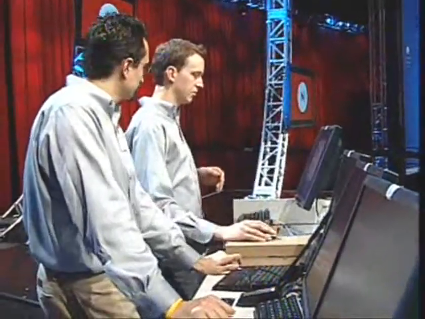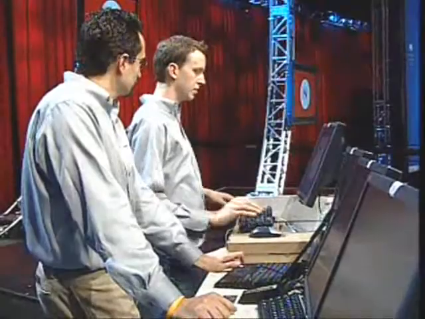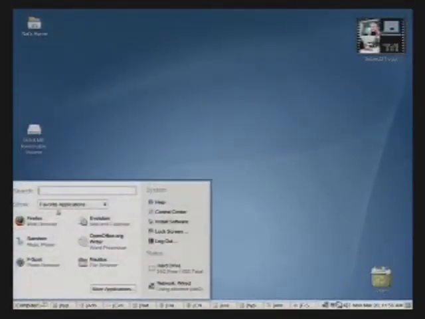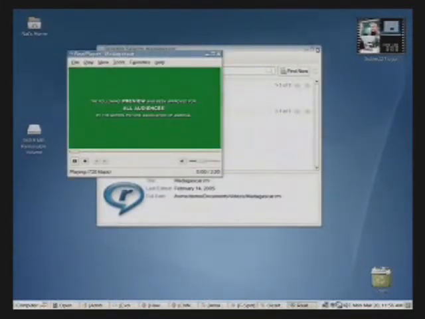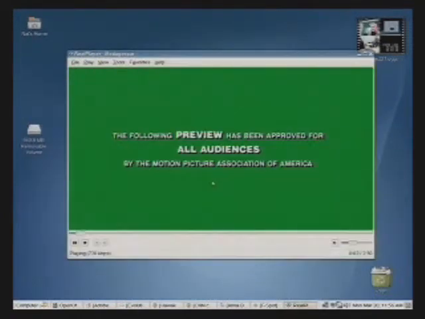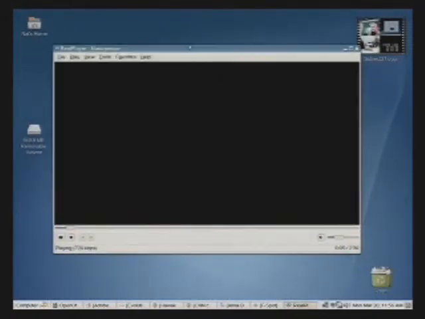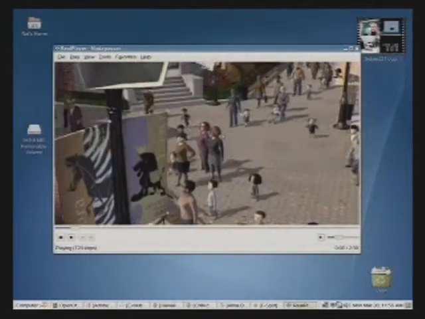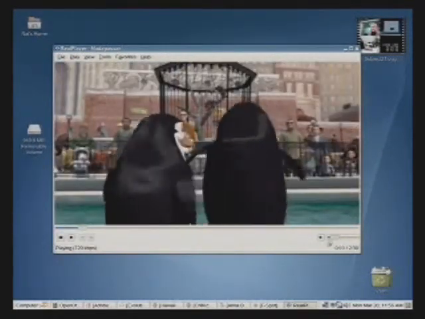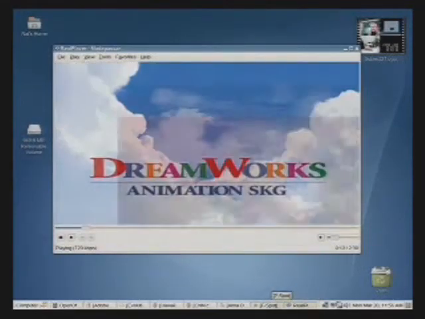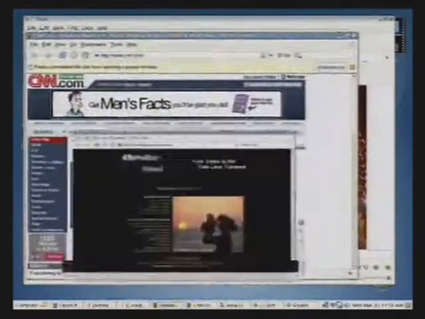While Guy's mentioning video, I have a trailer here for Madagascar on my machine. So I'm just going to open that. Oops, I don't think I opened it. So here it is. This is playing in the real player. Welcome to the Central Park Zoo. It's very cute. Penguins.